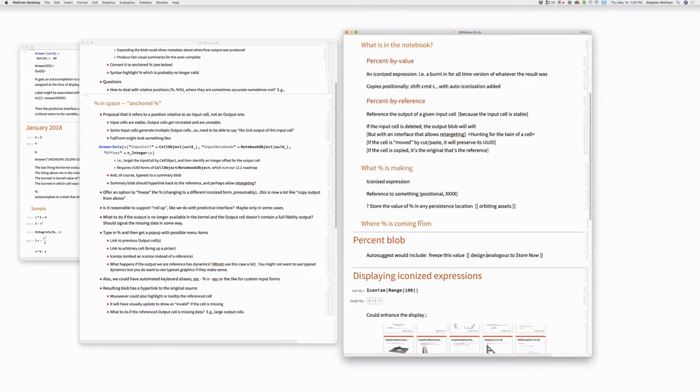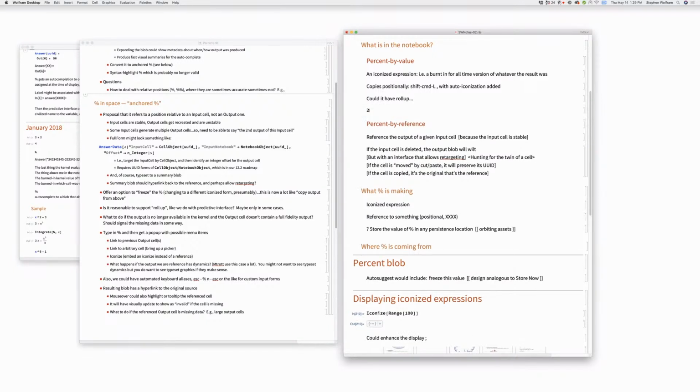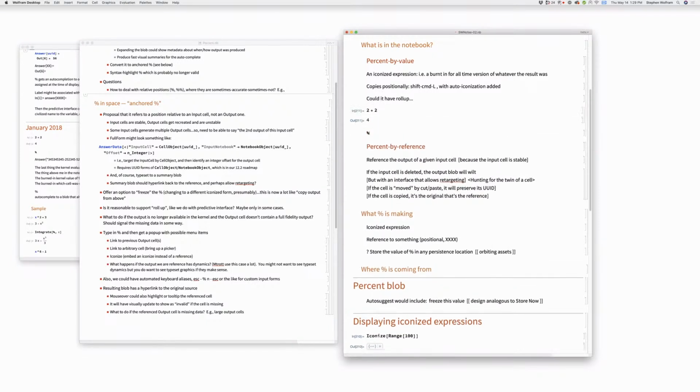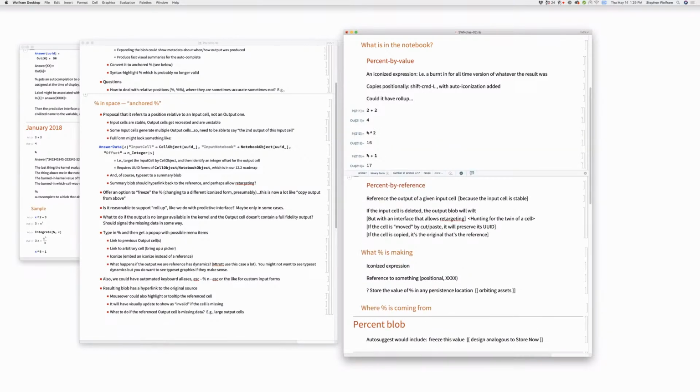Well, I mean, roll-up with multiple percents. So in other words, resolve. So this is a percent by value. Could it have roll-up? Well, recall that the predictive interface, what it does with roll-up is it actually squashes cells together. It takes, say, a sequence of 4 cells and replaces them with a single cell, but it only does that if those cells were created by the predictive interface.